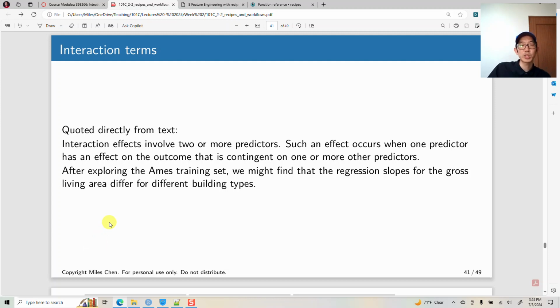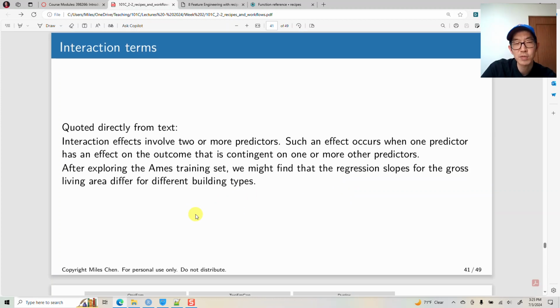All right, we can also have interaction effects between 2 or more predictors. And so an interaction effect happens when one of the predictors has an effect on the outcome that changes or is contingent upon one of the other predictors. So the authors did some exploration of the Ames training set, and they found that there were some regression slopes for the gross living area that were different for the different building types.